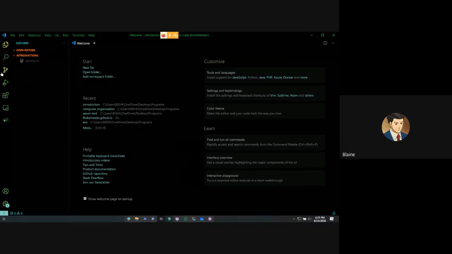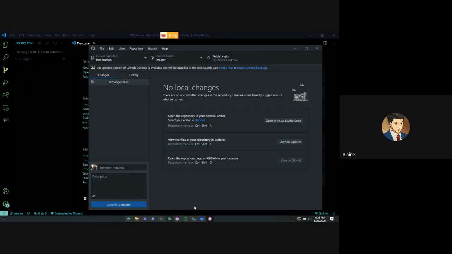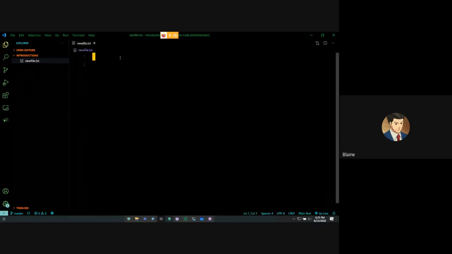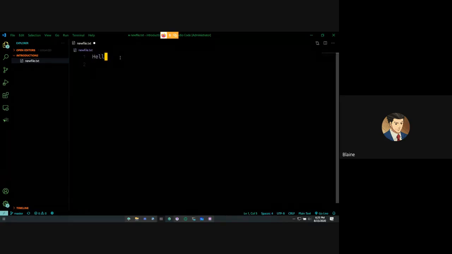I'll open the respective folder here as well. So instead of using Git, you can even use VS Code source control or GitHub Desktop. It's up to you, but I suggest you stick to the command line. Now, since you have pushed your changes, I'll show you what it looks like if I make a change to the file. So let's say I add a new text, hello world. Okay, and I save it.